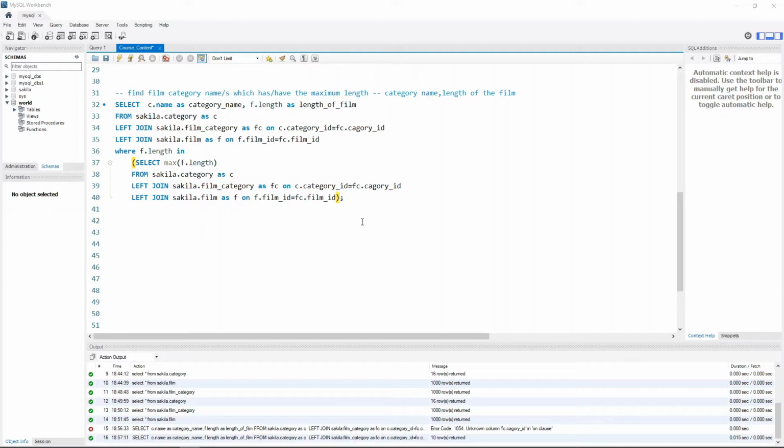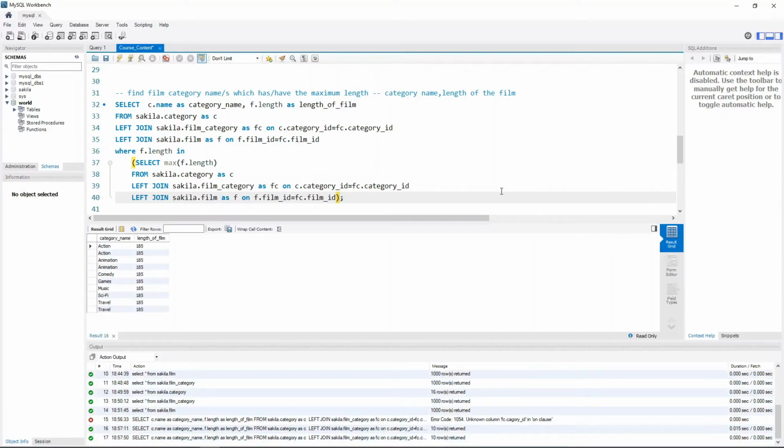Okay, so let's see whether this is good to go. I'm just trying to find out if there are any errors. Oops, here you go. So okay, so I think now we should be good to go. So let's do a control enter here. So there you go. So now you can see the category name and the length of the film, which is the maximum length of the film. So we can rename this as max length now.